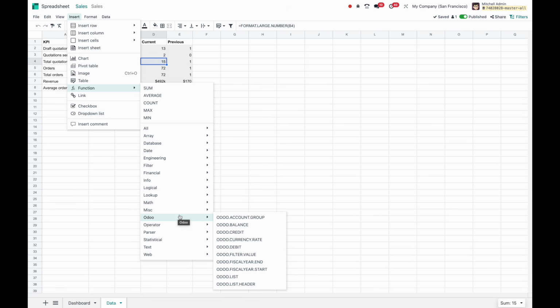You have these Odoo specific formulas, which we'll talk more about, but essentially these allow you to pull in different values for pivot tables as well as different values for lists. More importantly, it allows you to build out or pull in different data from financial, your GL. So you can get credit balances, debit balances, the balance of an account, the currency exchange rate, account groups, fiscal year end and start, and these are built in formulas so that you can quickly pull that data.